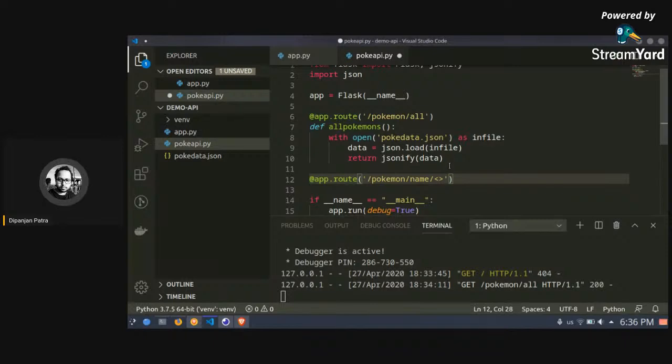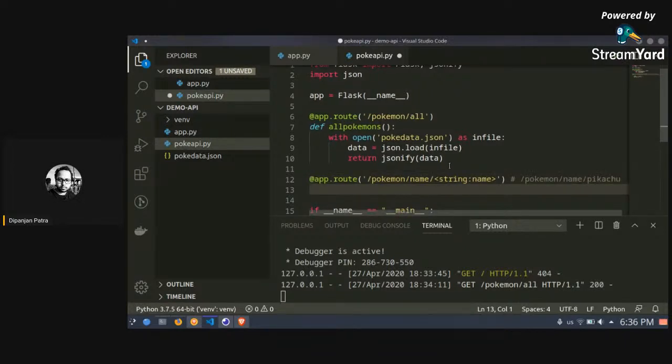How that is handled in Flask is you need to write the variable type. The variable type is string, and the name of the Pokemon. This is the variable name that will be passed on that string. Suppose for Pikachu, I will comment it here, this will look something like slash Pokemon slash name slash Pikachu. Okay, this will look like that.